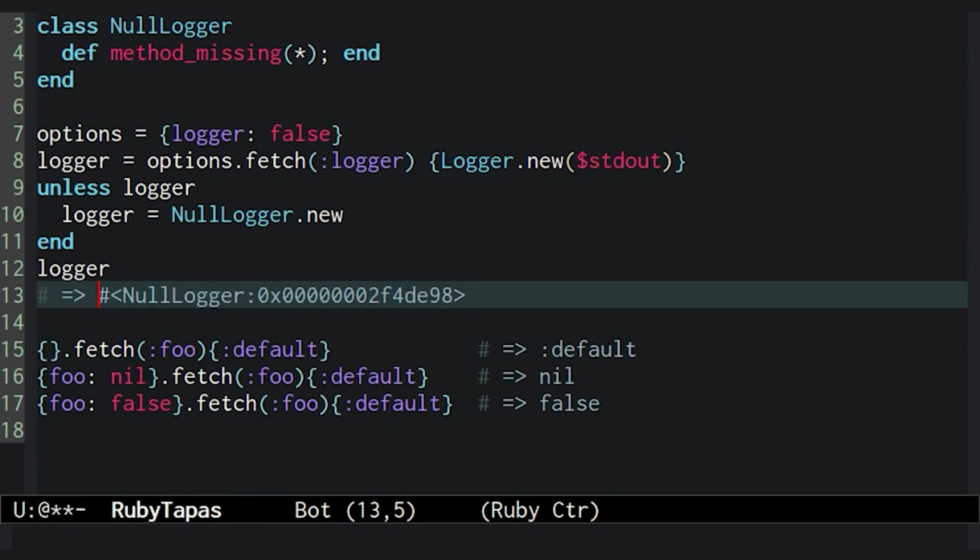When you want to provide a default value for a missing hash key, consider carefully whether you want an explicitly supplied nil or false to be treated the same as a missing key. If not, use fetch to provide the default value.